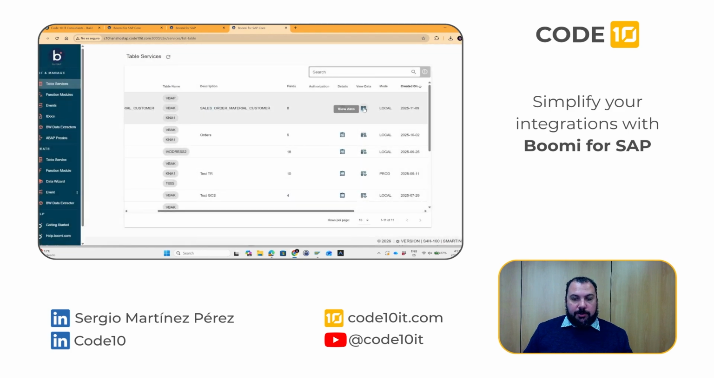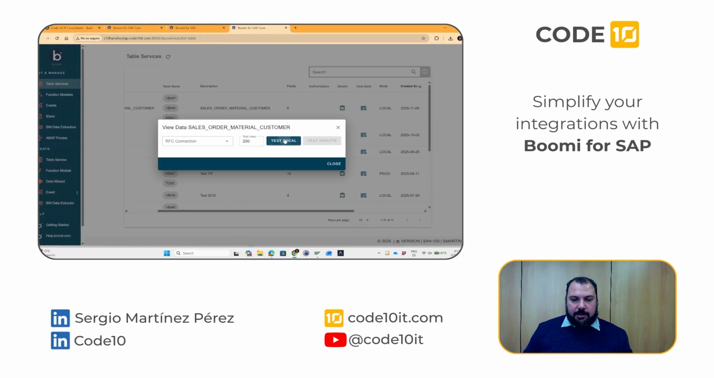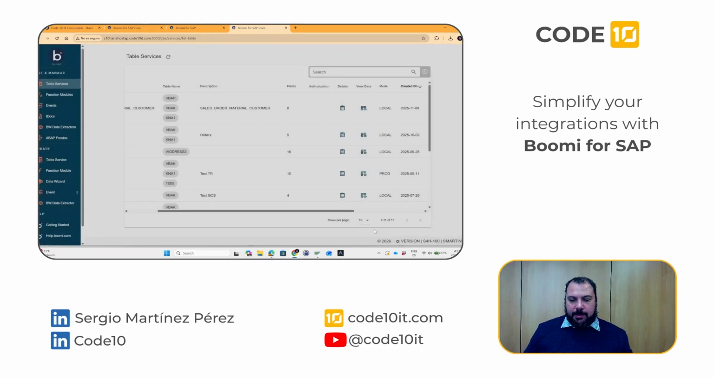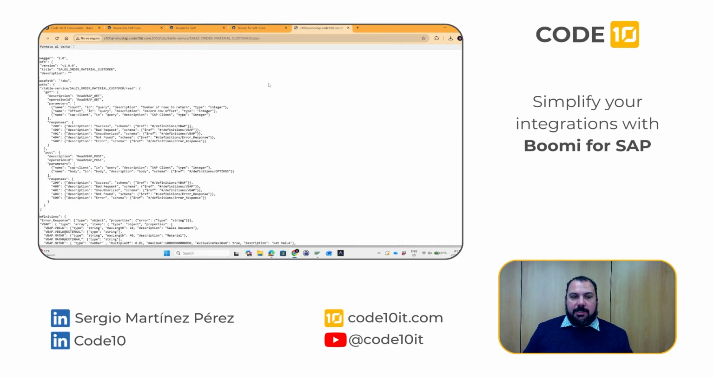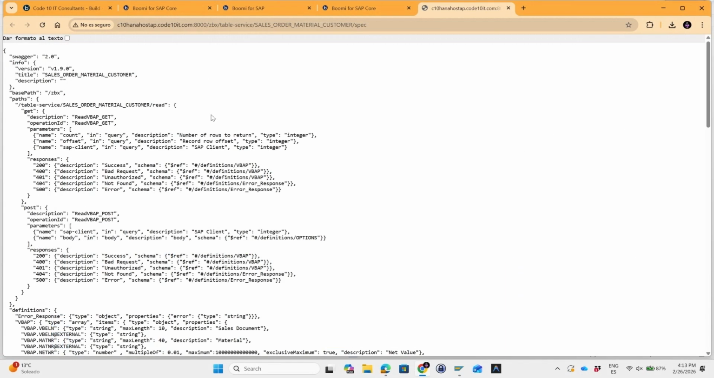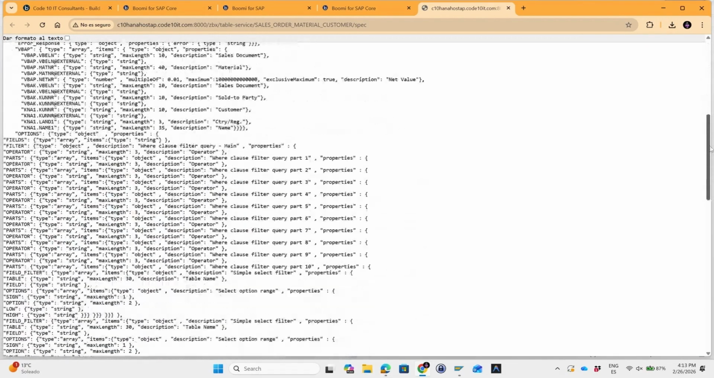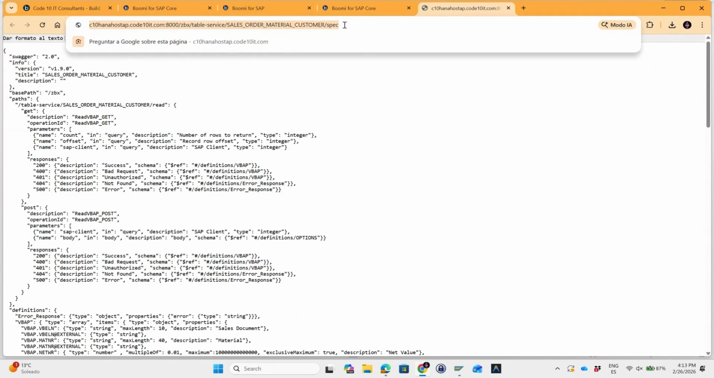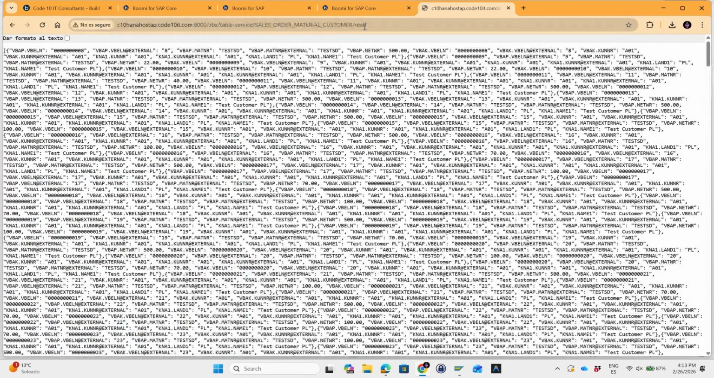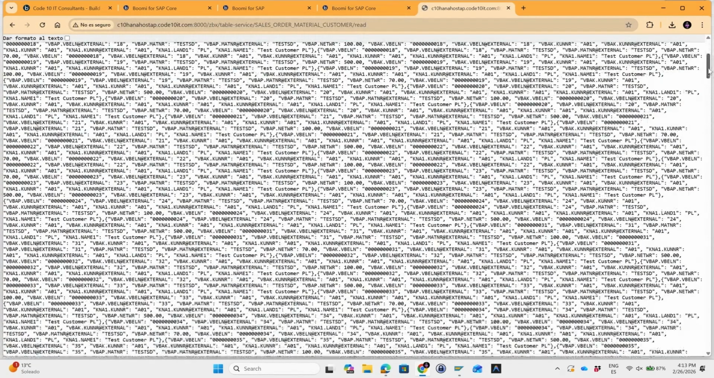Then here you can also view the data, the same as we did before. And here's something very interesting, because, as I told you before, this is going to be published as a REST API. So you can go and see the API definition in standard Swagger format. Here you can see that this is a standard definition for an API in Swagger format spec. If we change spec to read, we will do a query and it will show all our data.